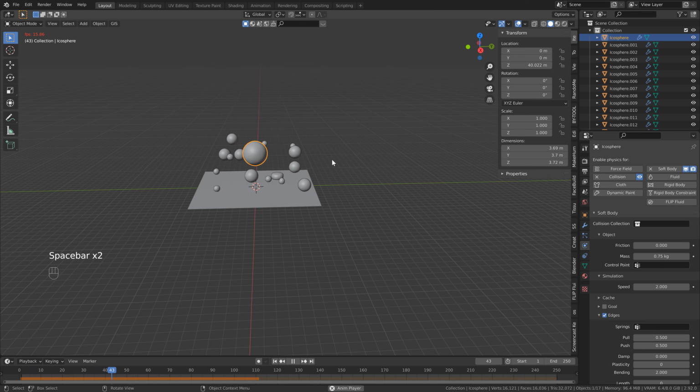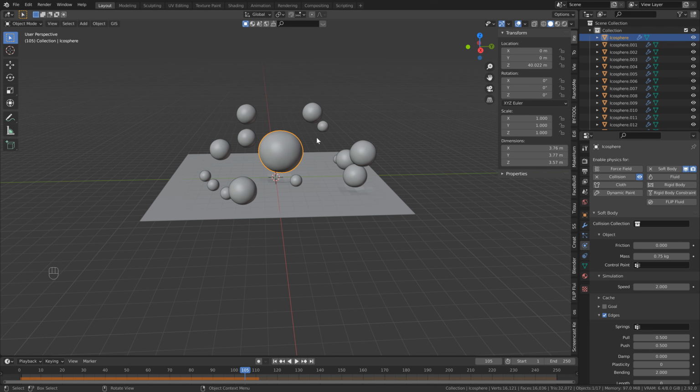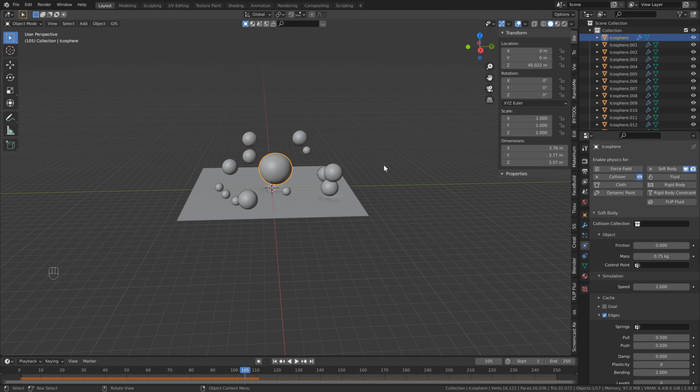Hit play one more time, and now that's looking a lot better. It's not going too high. Now that we've got that complete, what we can do is just organize ourselves a little bit. So just head over to the right and click on Scene Collection. Then let's click here to add a new collection.